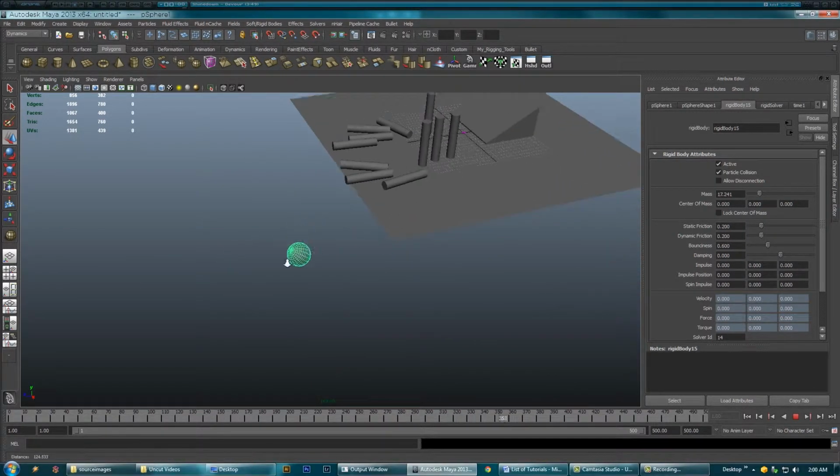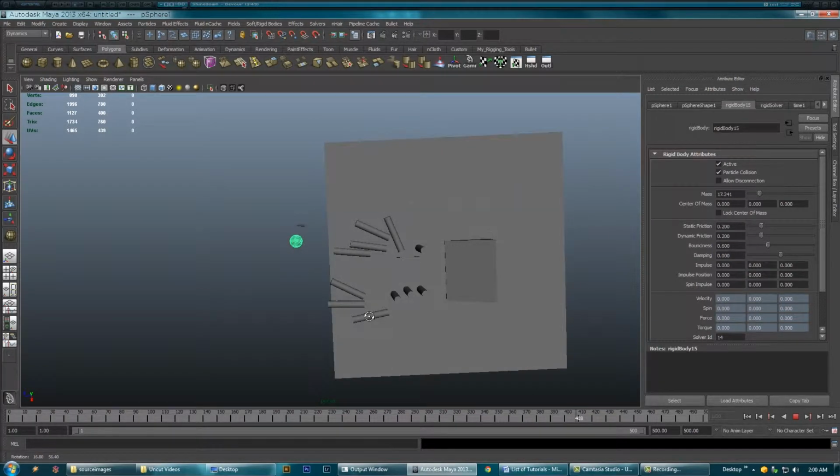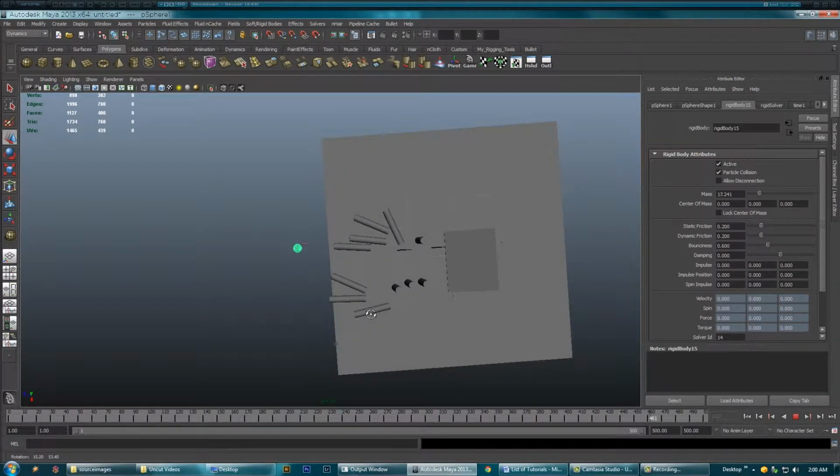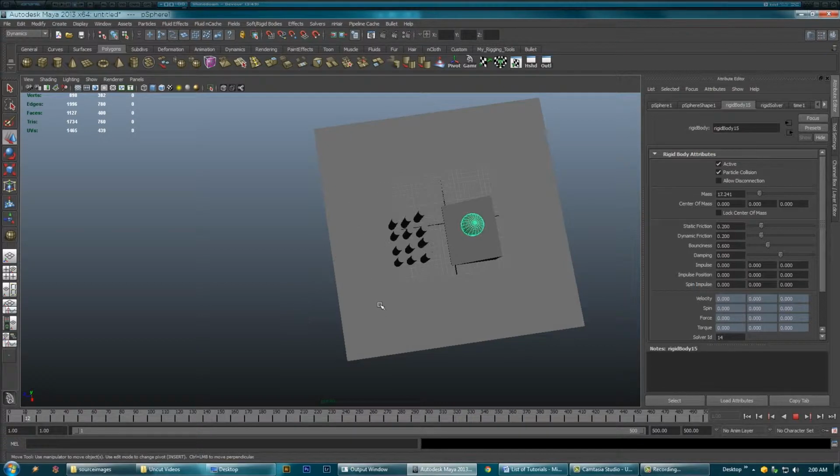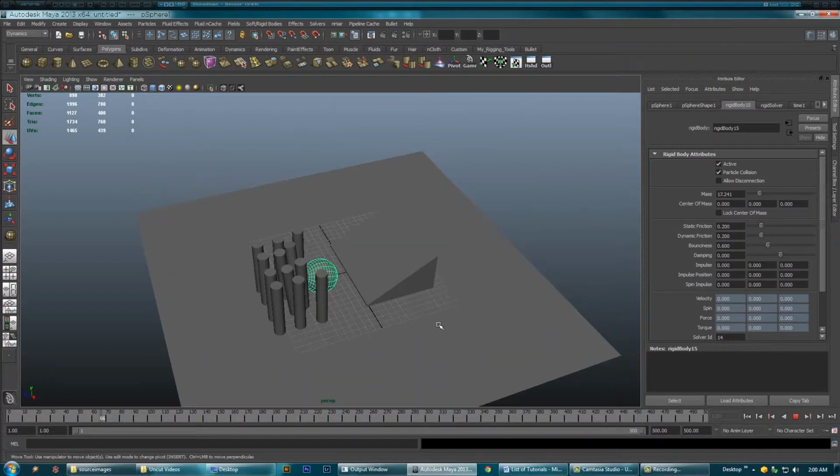So that's something you have to keep in mind with solvers. It'll keep evaluating for a long time until it restarts.